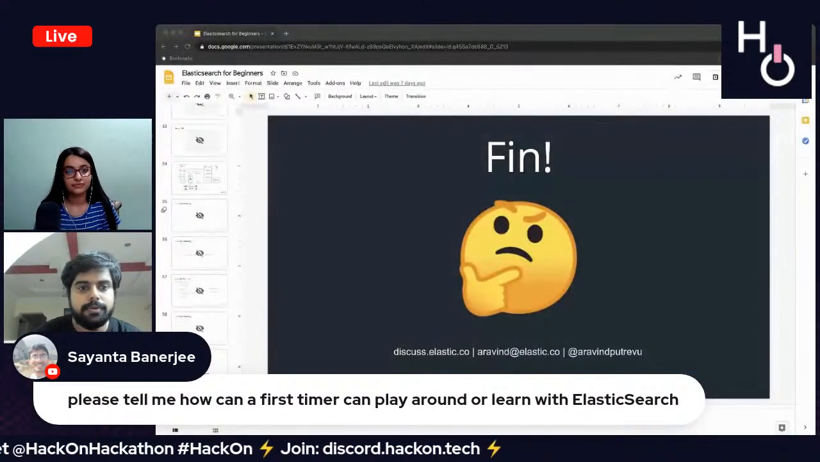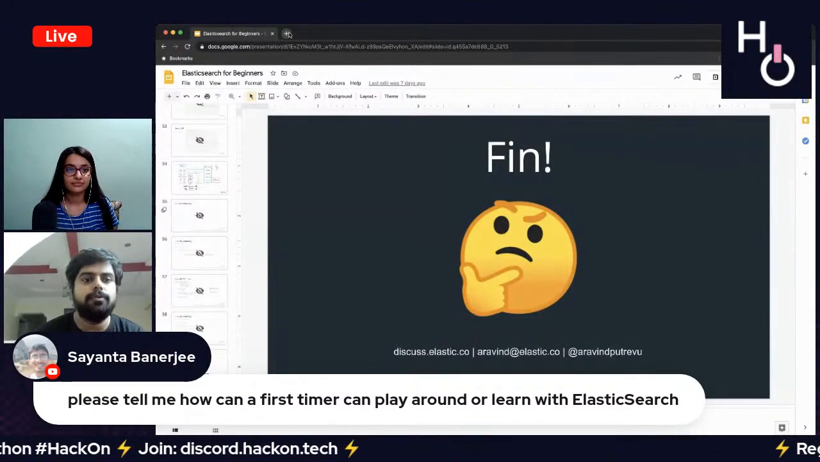Okay, that makes sense. This is pretty much a question which a lot of people might have, which is how can a first timer play around or learn with Elasticsearch? I'll share my screen once again, and I'll show you how, as a first timer, you could probably use Elasticsearch. So this is how you do it.